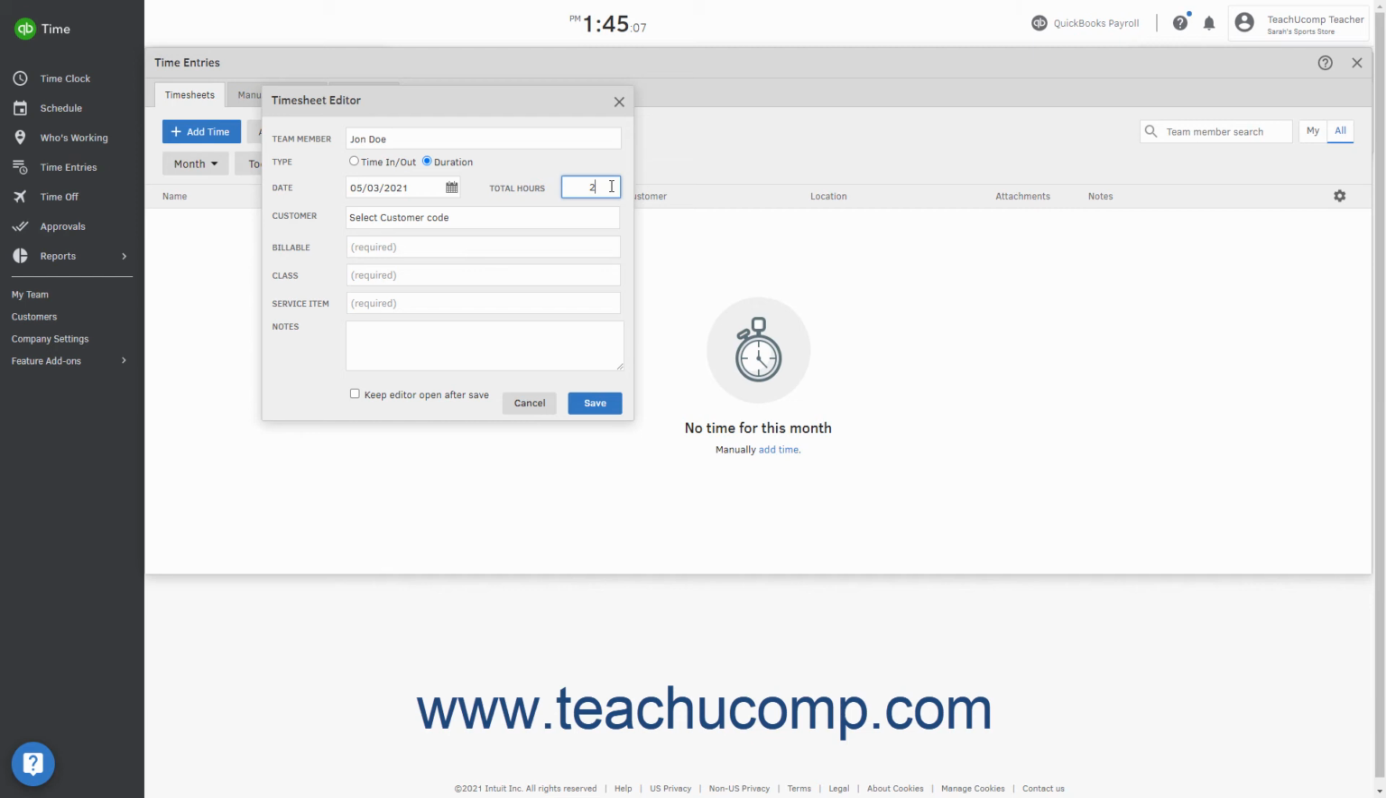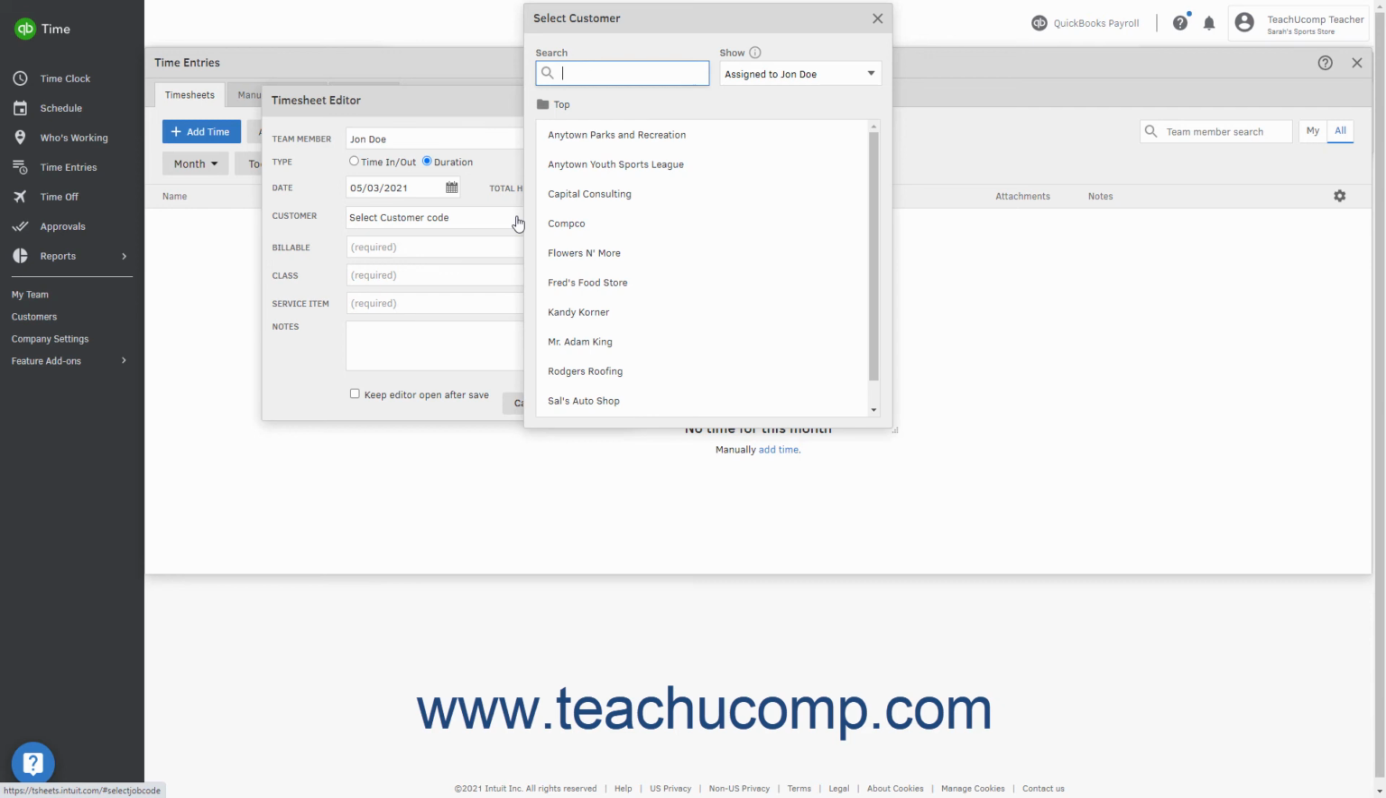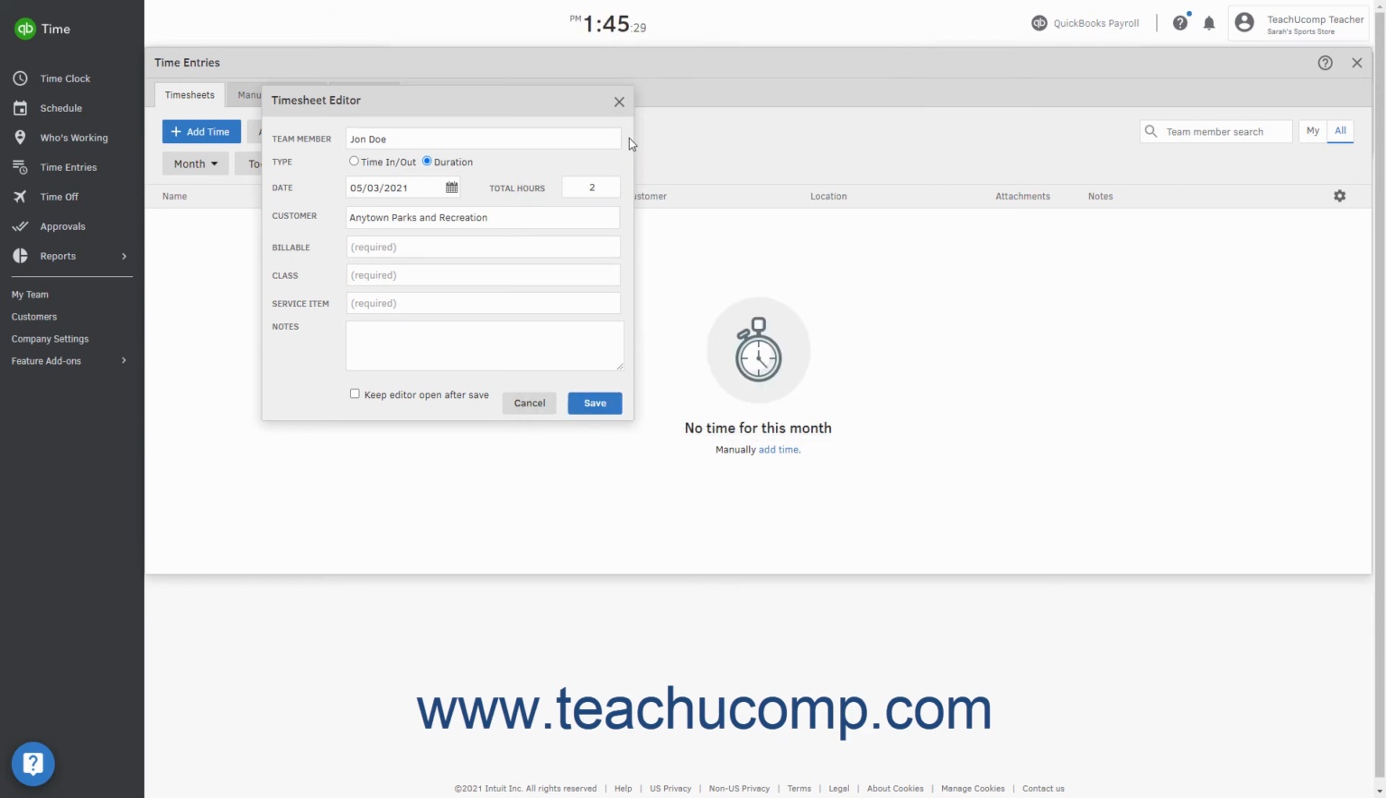To assign the time to a customer or a project, click the Customer field and then select the desired customer or project from the Select Customer window that then opens. The selected entry then appears in the Customer field and the Select Customer window closes. To select a service item, select a choice from the Service drop-down. To indicate whether this time is billable, select either Yes or No from the Billable drop-down. To enter any notes, type them into the Notes field. If classes are enabled, you can select a class from the Class field.